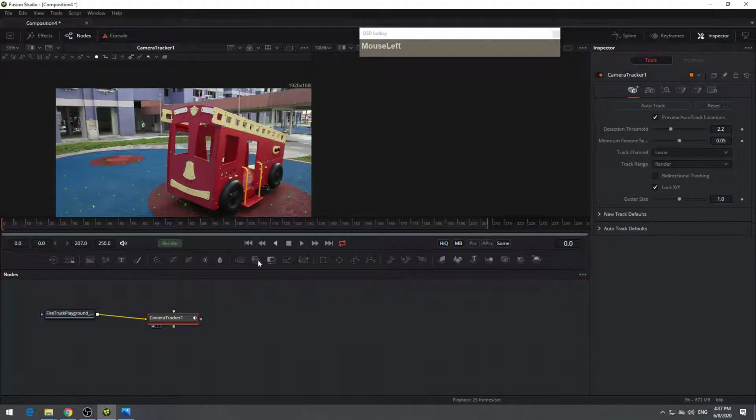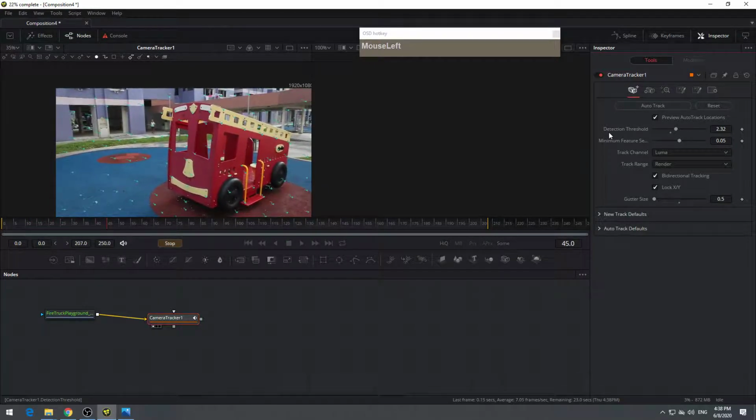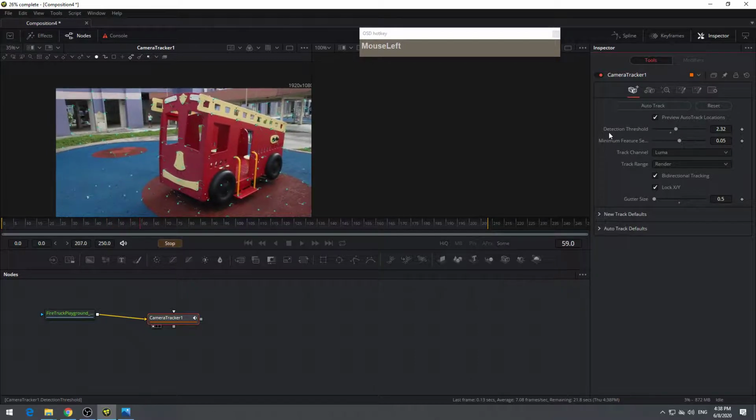Okay, going to turn on auto preview, and maybe push the detection threshold up a little bit. The gutter size, bring it down to 0.5. Turn on bidirectional and let it auto track. So this sequence is 207 frames in length.